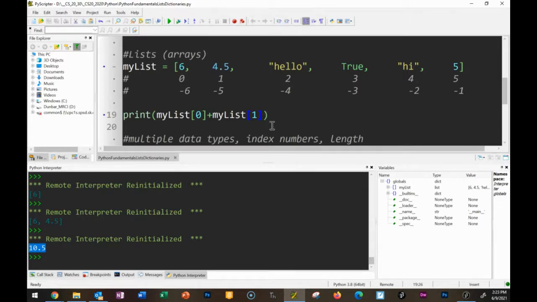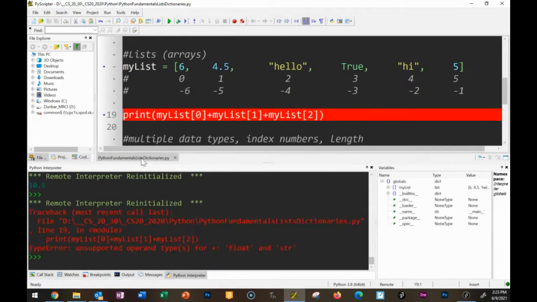Now I wouldn't also be able to add my list 2, because now I'm trying to add an integer to a float, which is fine, but then I'm also trying to add a string, and we know we can't add strings to numbers. It doesn't make any sense, right? It gives you that error. Can't add floats and strings.